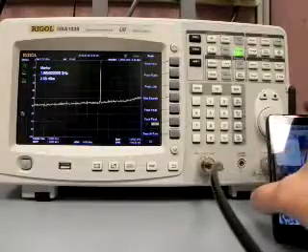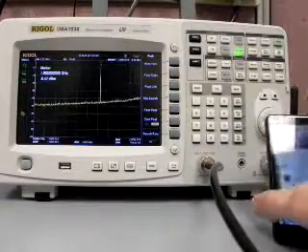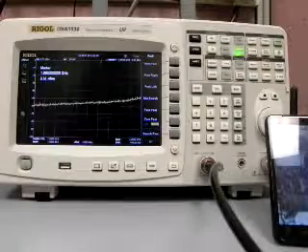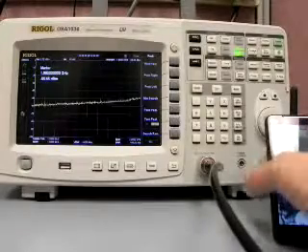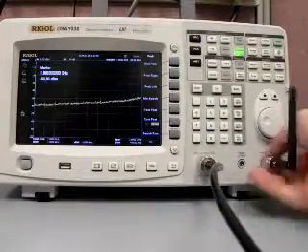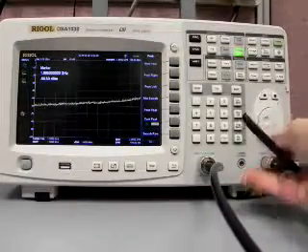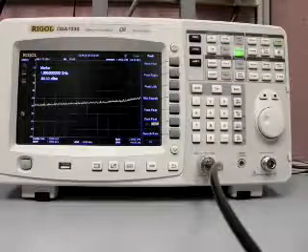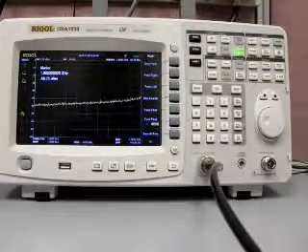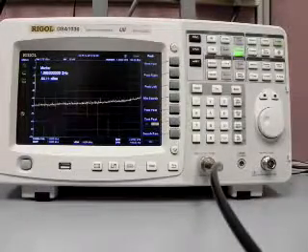So now what I'd like to show is the tracking generator. I'm just going to turn my phone back off. And once the radio turns off, you'll see that the power goes down. So now I'm going to remove the antenna. And I'm going to connect just the tracking generator.